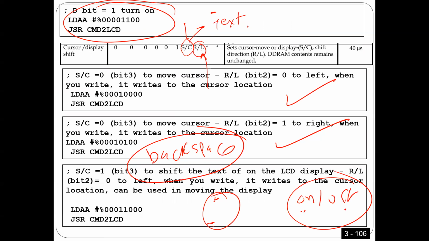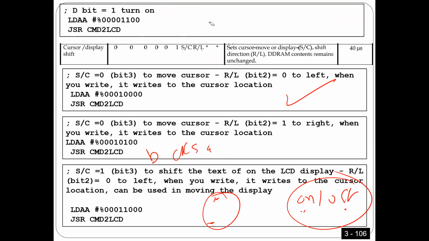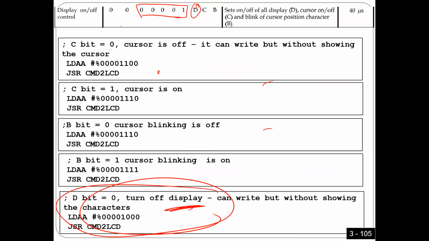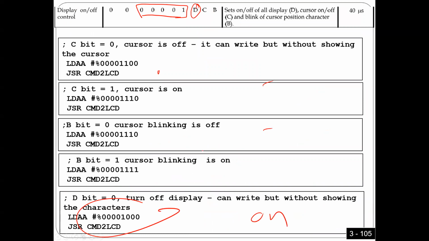What else do you need? I told you, if the display is off, make it on. So that means I need to know if the display is on or off, right? Because if the display is off, I'm going to use this command to make it on. And if the display is on, I'm going to use this command to make it off. So the question is, how can you know if the LCD is on or off?